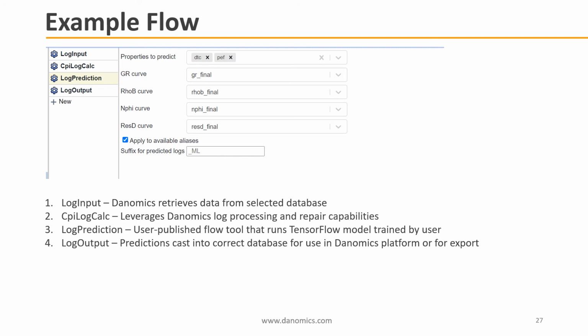Then we have the log prediction tool, and this is a tool that I wrote and shared with a colleague using the same process that our users would, where you can build out a simple menu. Each one of these menu blocks only takes around 2 lines of code to write. And this is essentially a TensorFlow model that this flow tool reaches out to. It gets that TensorFlow model. It takes the specified well log curves that are provided, ingests those in the model, and then returns a prediction, in this case for your sonic and your PE logs.